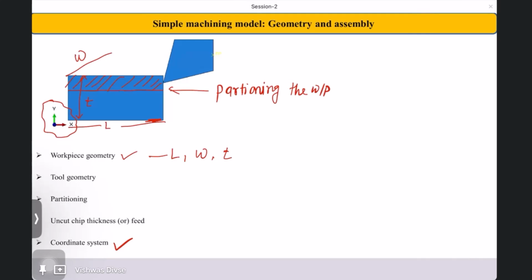Although we have modeled machining as a 2D process here, while I was explaining the plane strain condition, the width of the chip remains constant before and after. That width value, in machining terminology, is the depth of cut for us. So that width is essentially the depth of cut. Three process parameters are there: feed, speed, and depth of cut. This width is the depth of cut basically. This value is feed.